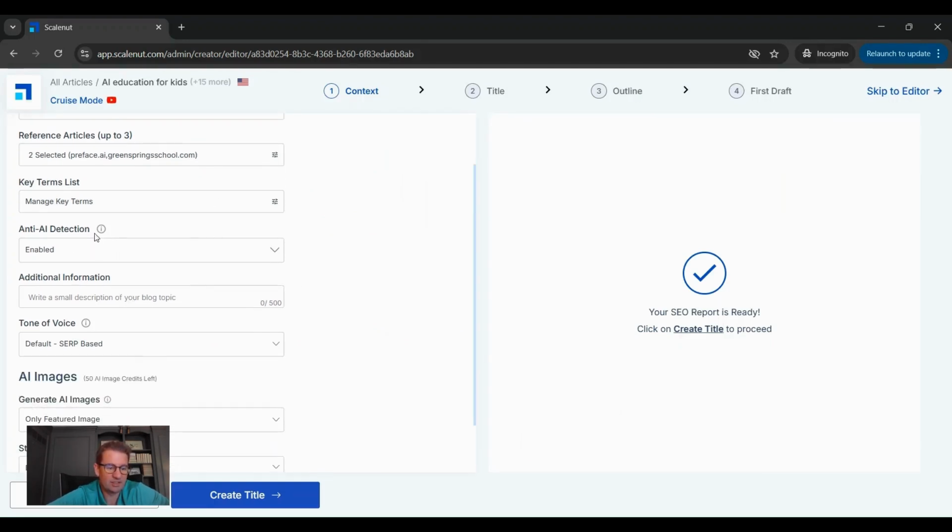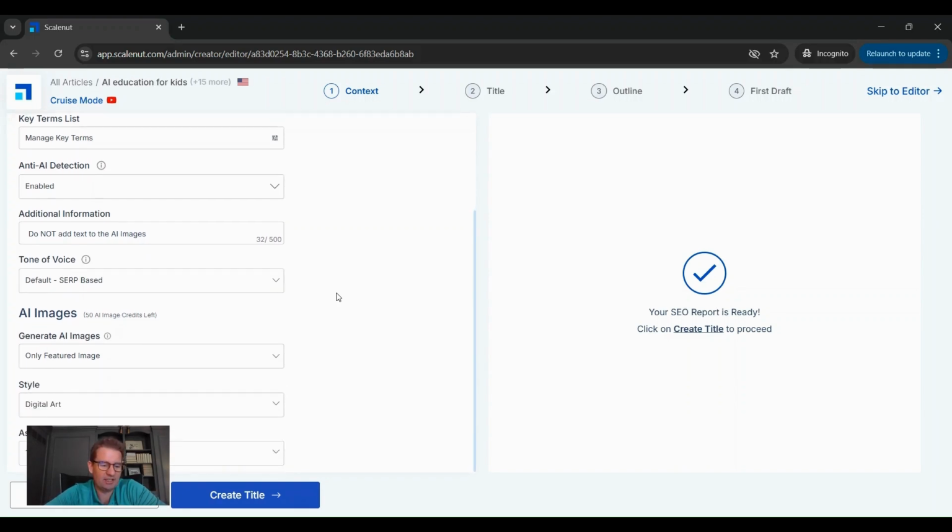Anti AI detection is enabled, so it just reduces the likelihood of the content being detected as AI. If you want, you can add instructions. Sometimes I do this. One thing that I like to add is, do not add text to the AI images, and sometimes it doesn't follow my instructions. A lot of times it creates images that I really like, but it doesn't really spell very well. It just looks like a bunch of gibberish, and it just doesn't look professional or good.